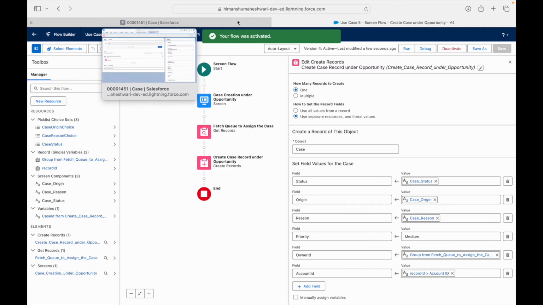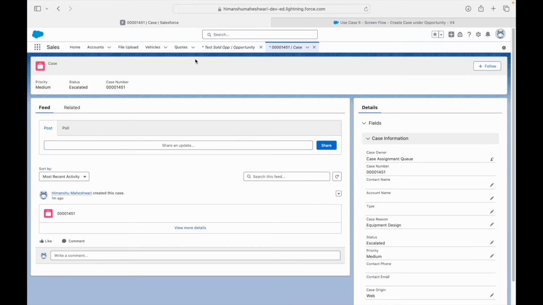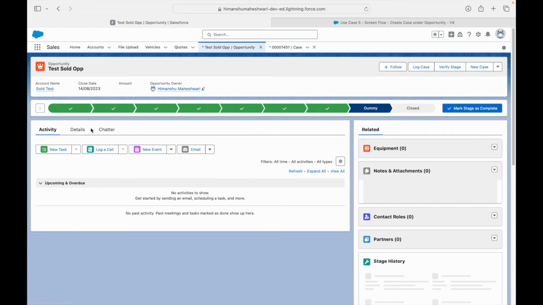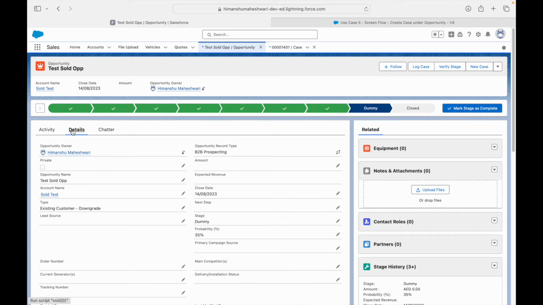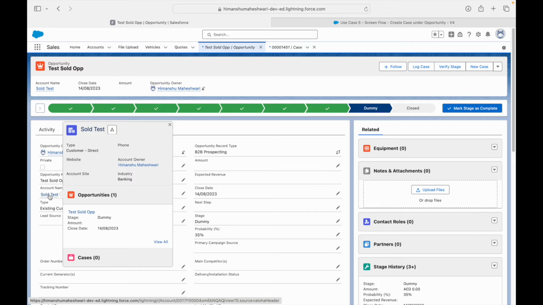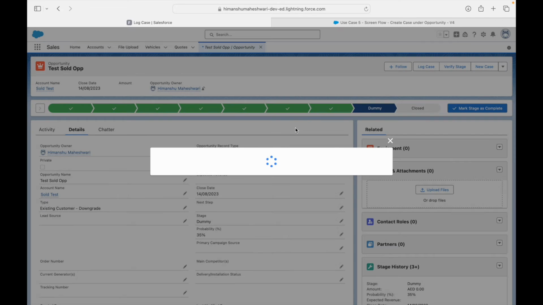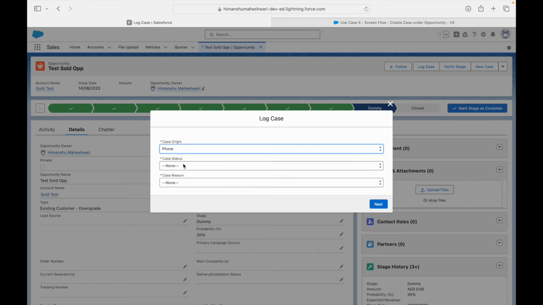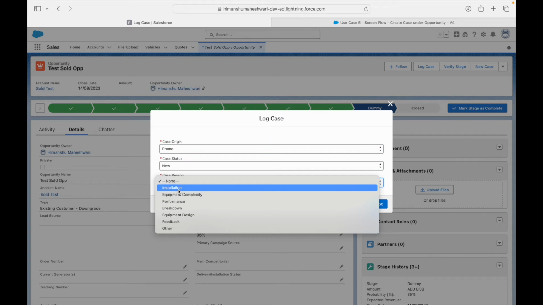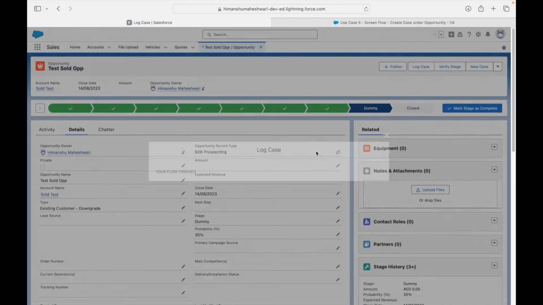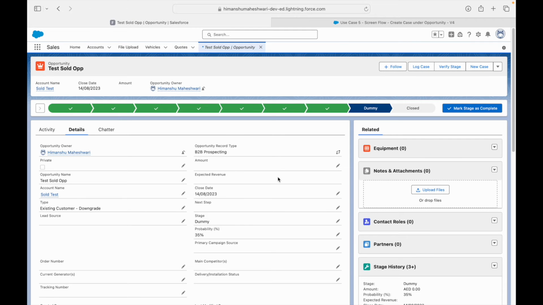All right, now that this is activated, let's see where is sold test sold op. Is there a parent account here? Let's try to associate an account. Yeah, it is sold test, right? Take a look at the sold test account here, and now let's go into this opportunity and say log a case. Okay, this time I'll say phone new, and the reason is installation. I'll say next, and this has created a new case for us.